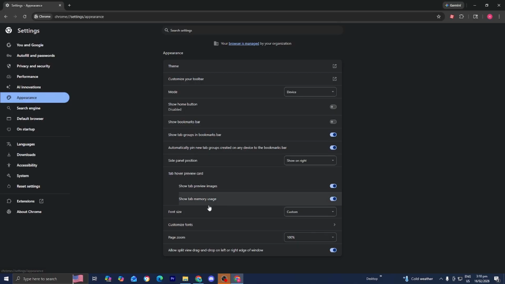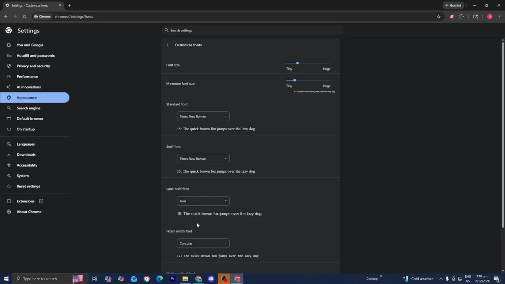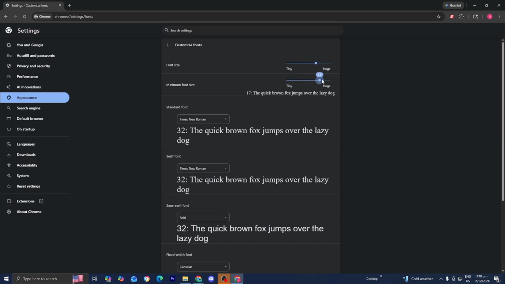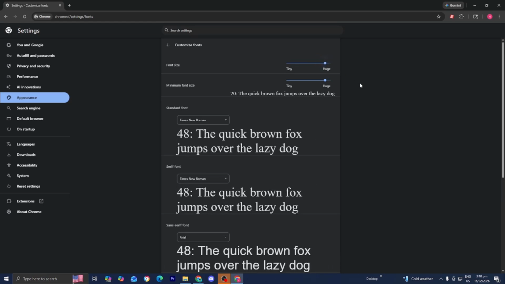Then over here, you'll see this option that says customizable fonts. And you just want to go ahead and press on it right over here. Then over here, you guys are able to use these two sliders in order to adjust your text size. So if you need to increase the size of your text, then you can go ahead and turn it up over here. And where it says medium font size, you can go ahead and turn it on just like so. So please go ahead and do that.